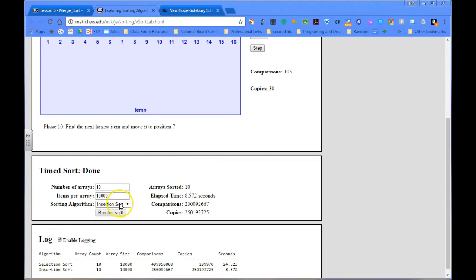So let's do the last one, merge sort. So remember, our best time now is 8.5 seconds. Ready? Go. Did you catch it?